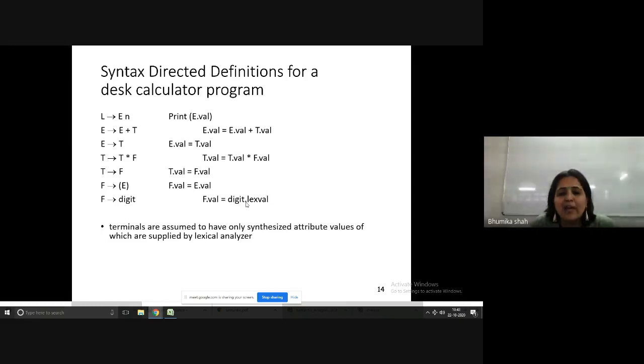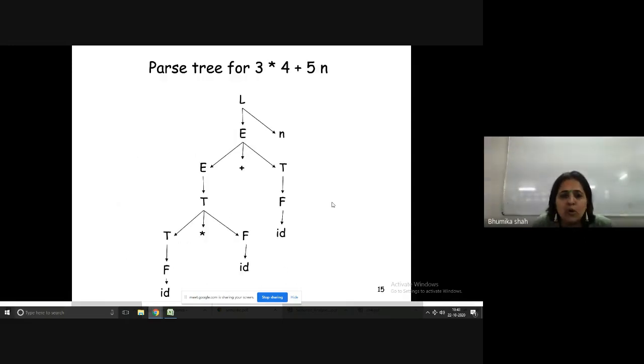Terminals are assumed to have only synthesized attribute values, which are supplied by the lexical analyzer. So all the terminals, in our case the terminal over here is digit, which is going to be assigned the value. So the terminals are going to have synthesized values only. Okay. Now, the start symbol does not have any inherited attribute. That is also something we need to focus on.